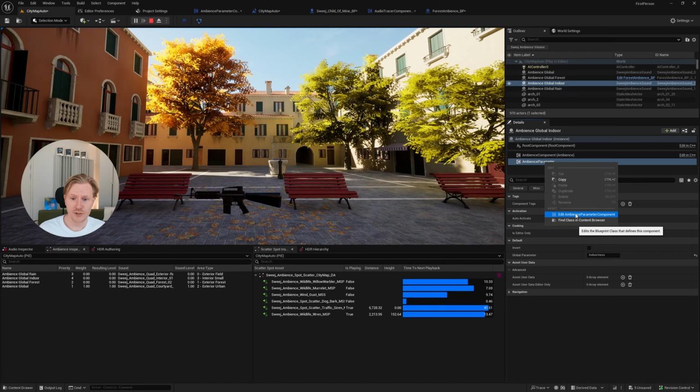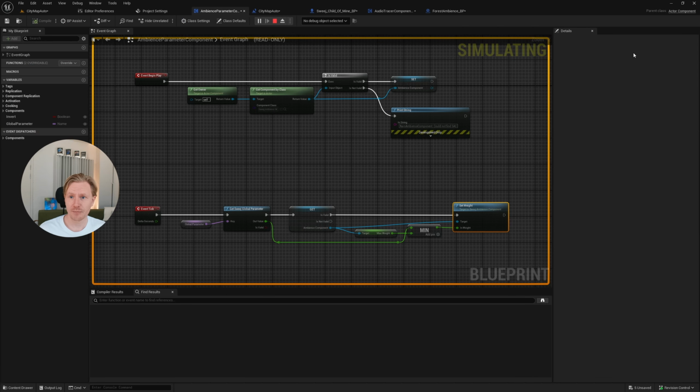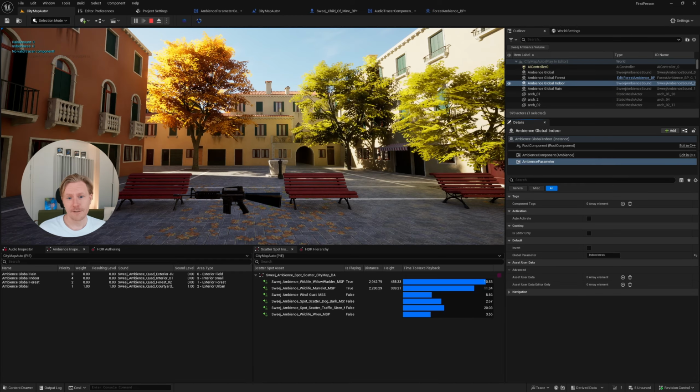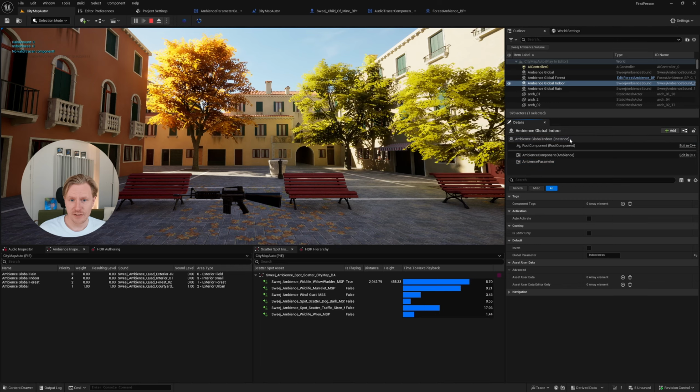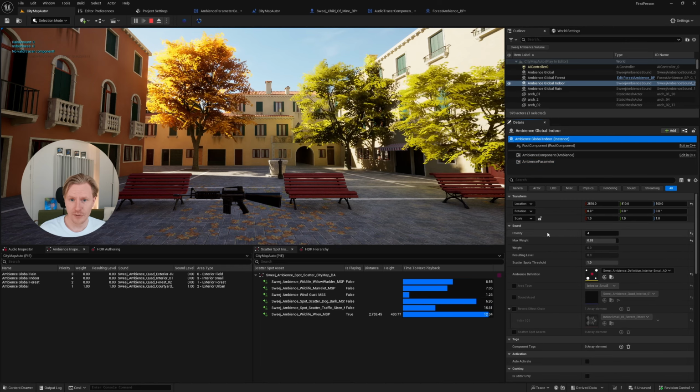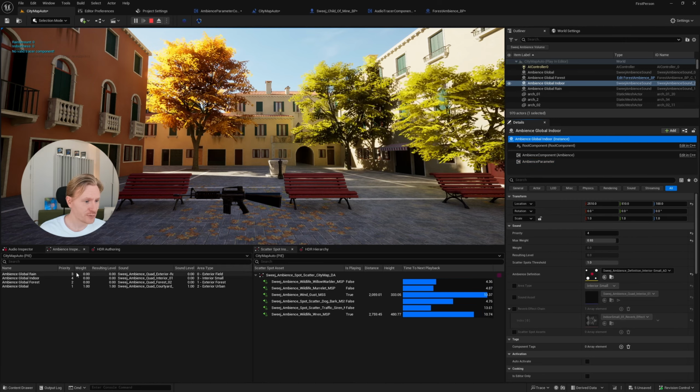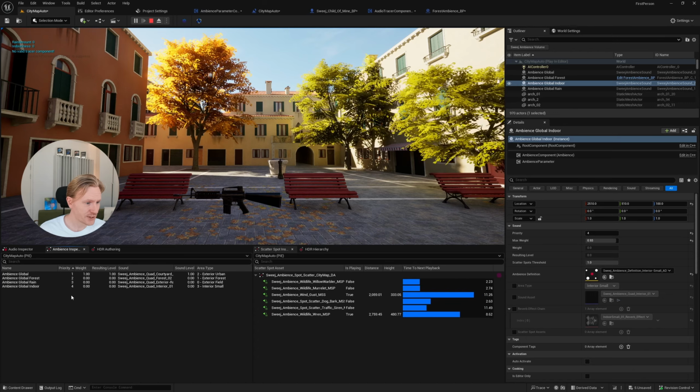If I edit this one just to see what it's doing, this one is a completely vanilla actor component. On begin play, I try to get the SweejTech Ambience component from the owner. And then every tick I get the global parameter that we're setting in a variable, in this case indoorness, and I set that as the weight on the ambience component. So this one is set to priority 4. The indoor is the highest priority at priority 4. You can see that in the ambience inspector here as well.